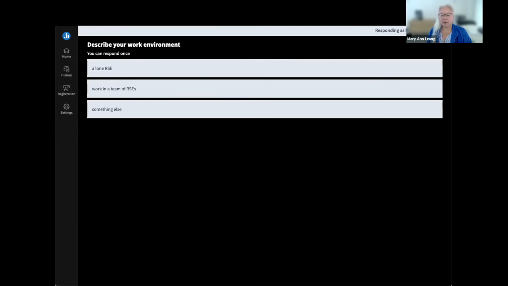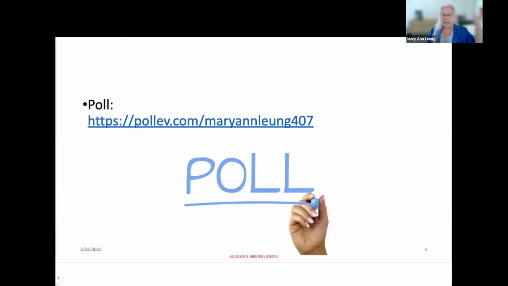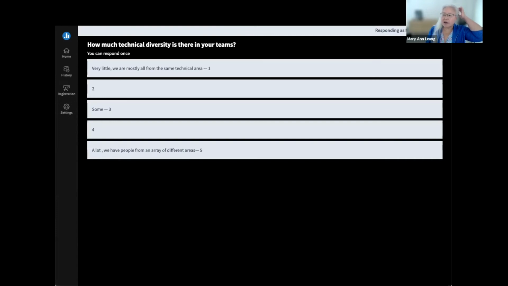Okay, I'm going to go ahead and move to the next question. And that is, how much technical diversity is there in your team? So when you're working on these teams and working on various projects, how much technical diversity is there? So the choices are very little. We're mostly all from the same technical field. Kind of in the middle is some, and then on the other end is a lot. We have people from an array of different technical areas. So go ahead and just let us know what your experience is of your teams.